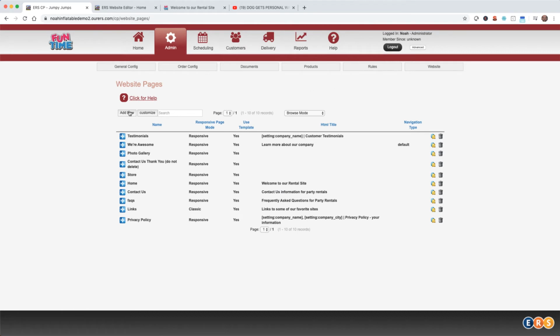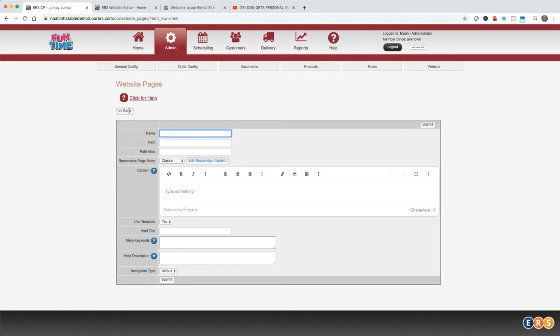I'm going to click Add New, and I'm going to name this About Us. When choosing a page path for your new page, it's important that the path start with a slash, and any spaces between words have an underscore. We don't need a path alias in this case. I'm going to leave it in classic mode for now. We'll change it to responsive in just a minute here.